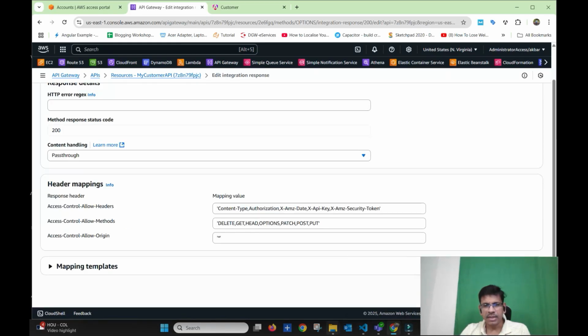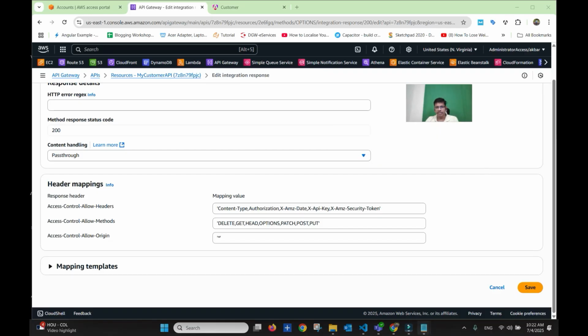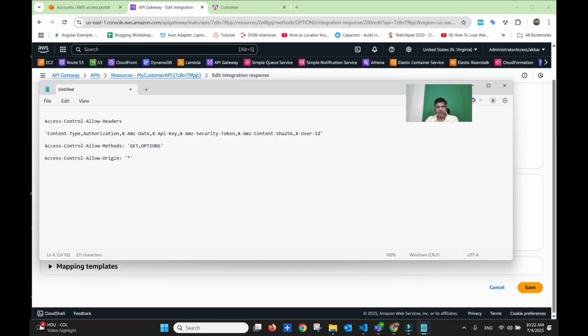So it is missing some header values. So let us go and add them. Actually, we have to pass all these headers: content type, authorization, X-Amz-Date, token, and it is also demanding X-Amz-Content-SHA256 encryption.